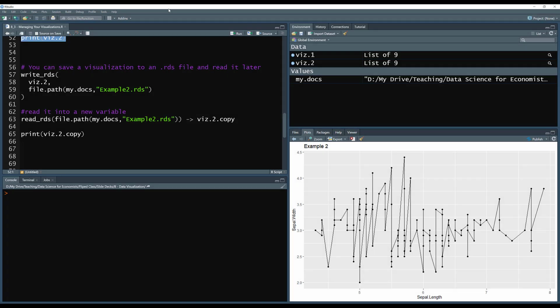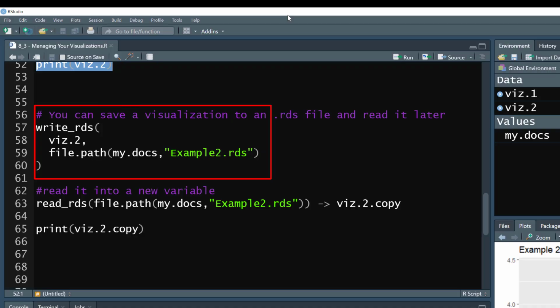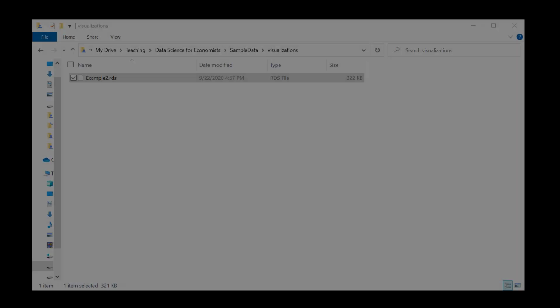So first, let's take a visualization and save it as an RDS file. What you can see here is I have the write_RDS function. I give it the variable viz.to, which was that visualization we made in the last example. And then I give it the path where I'd like it to be saved. Here, this is example2.rds in the documents folder that I have set up here. I'll just run that bit of code. There's no result returned by R.